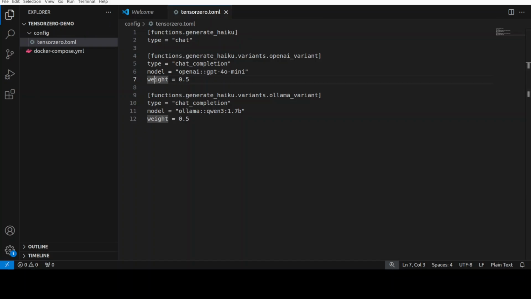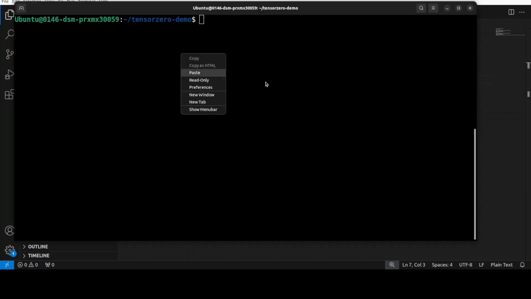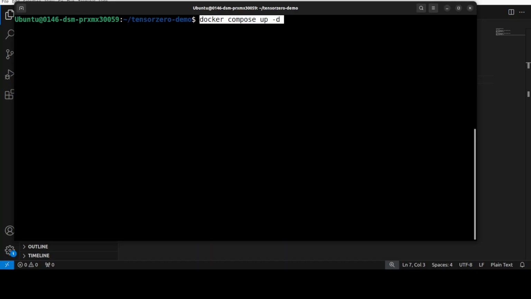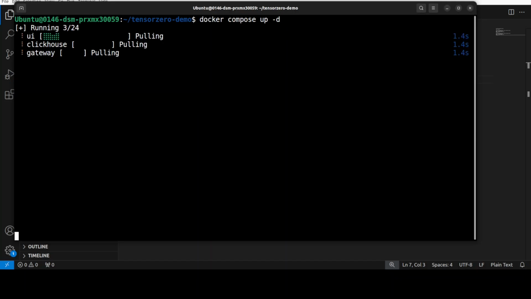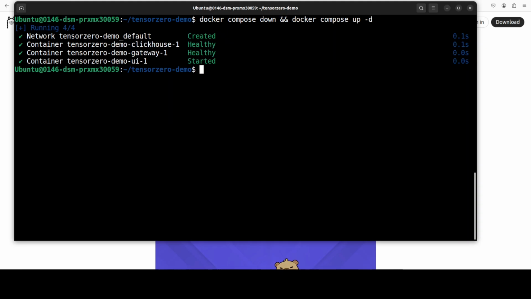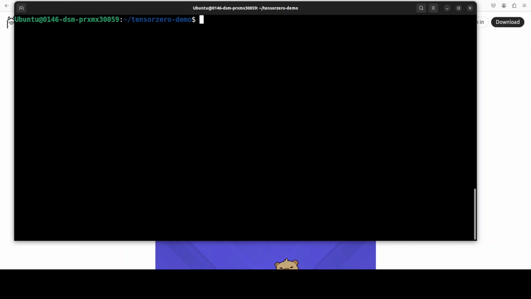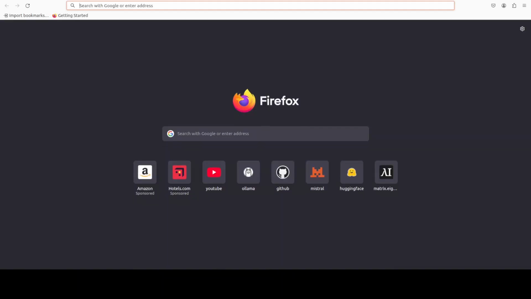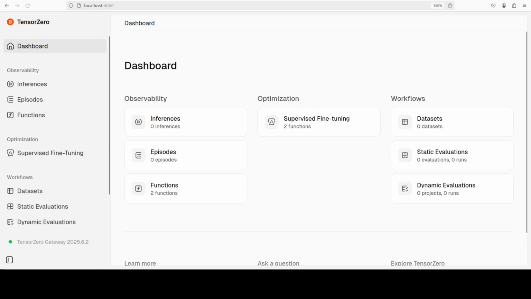Let me take you back to my terminal, and let's run docker compose up from the root of the repo where we have downloaded that Docker file. It is going to download all the required images and run it on our local system. So let's wait. Everything is started and looks healthy. Now we can also test it out. Let's go to the browser and access the UI on localhost at port 4000. There you go. TensorZero is at the moment running with our two models. I'm also going to show you how to test it quickly.